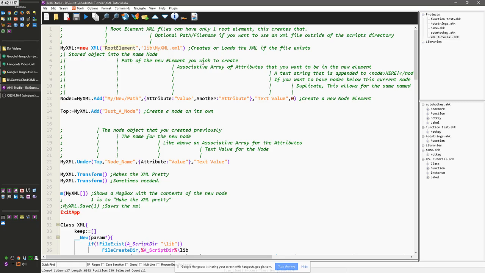So the first input is the root element. The second input is if you don't want it to have the same name as your root element, or you want it in a different directory, you can put the name of the file that you want created as the second input. That's the path to the file, and it can be a sub-path of the current folder, or it can be a full path, which you normally don't want to do if you're distributing something.